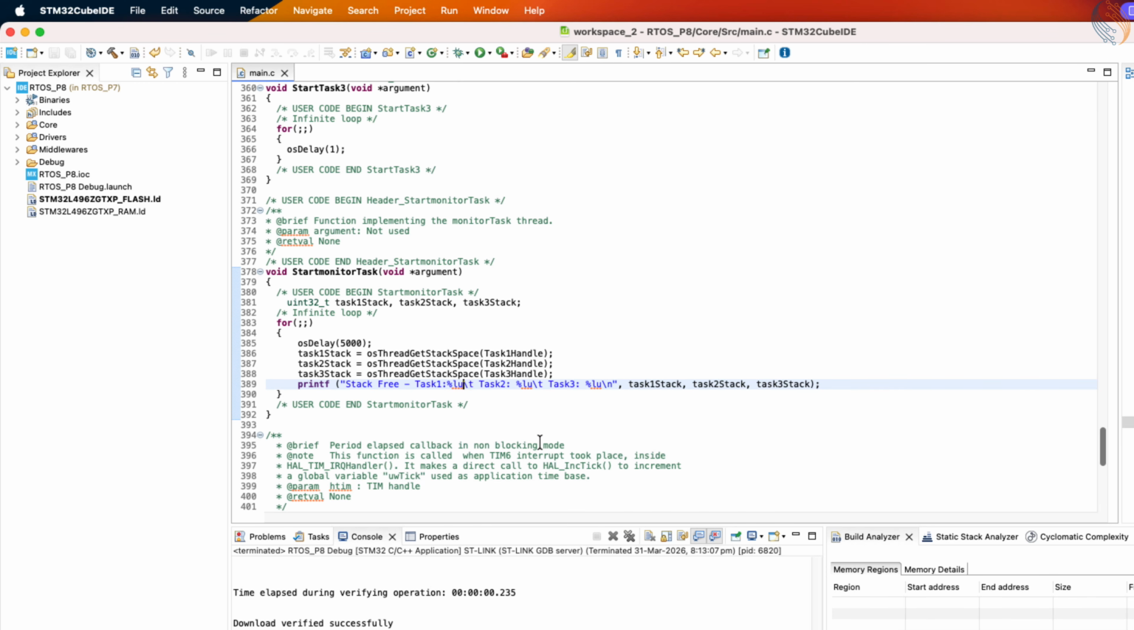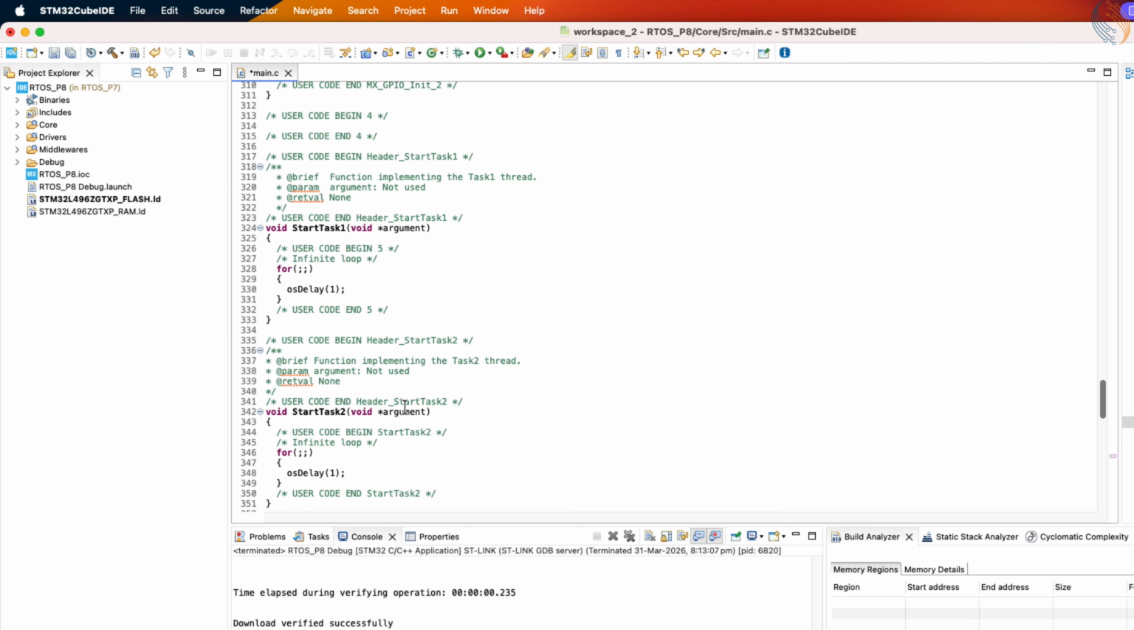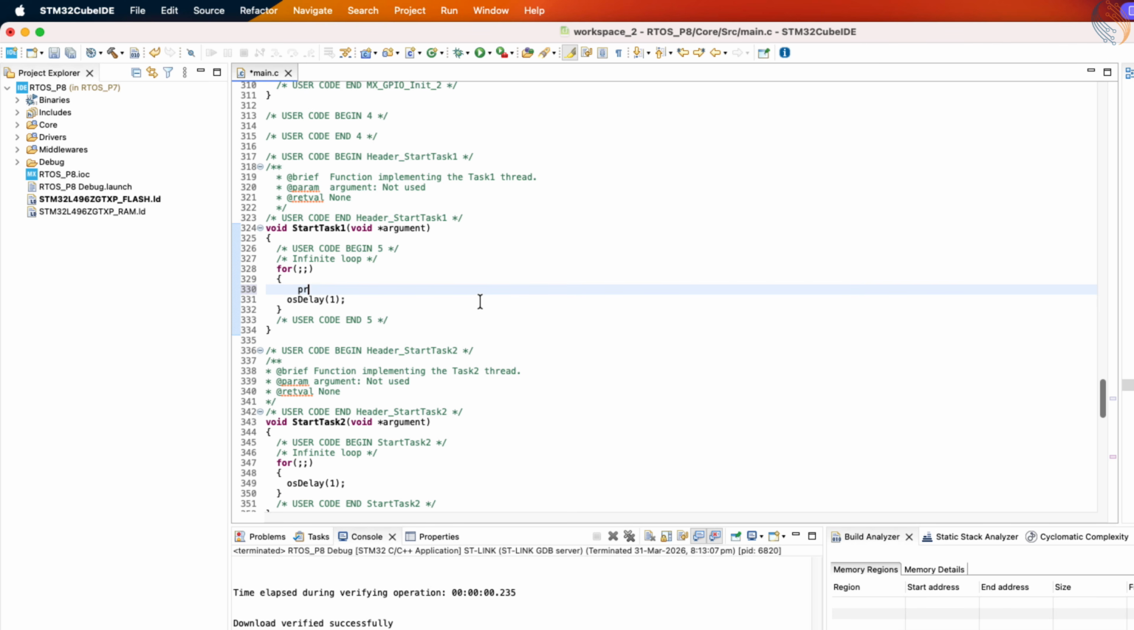It's important to understand that these numbers might vary significantly depending on the specific microcontroller you're using, and how your memory is configured. For example, F7 and F1 series boards may have different amounts of total RAM available, which directly affects how much stack space you can safely allocate to each task.